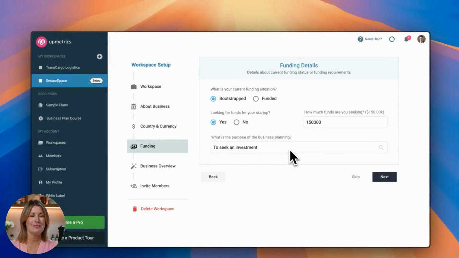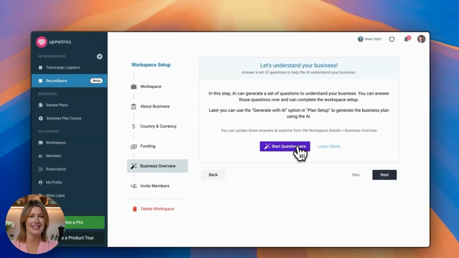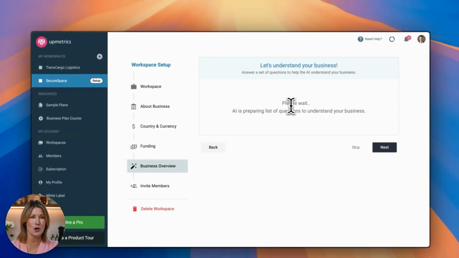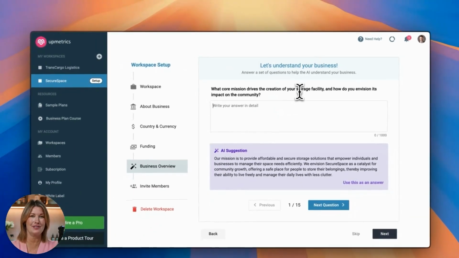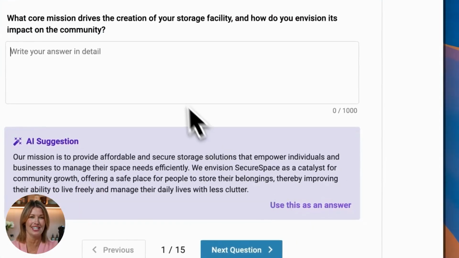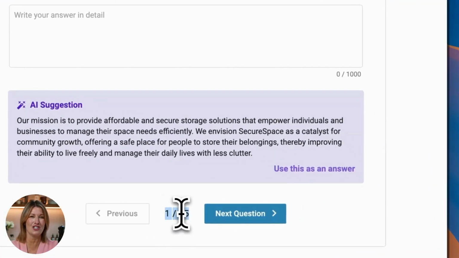Now here AI will generate some set of questions that we need to answer. So our AI assistant will learn more about our business idea, and later it will help us to draft a full-fledged business plan. Let's see what set of questions it will generate for us. Okay. So the first question is, what core mission drives the creation of your storage facility, and how do you envision its impact on the community? So here you can answer these questions. That is how you have to answer 15 similar questions. For now, we are moving forward with AI-generated answers.